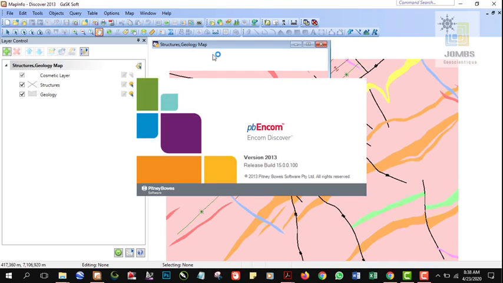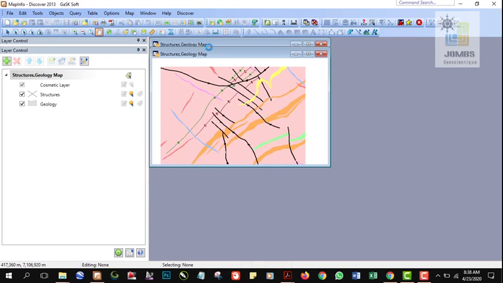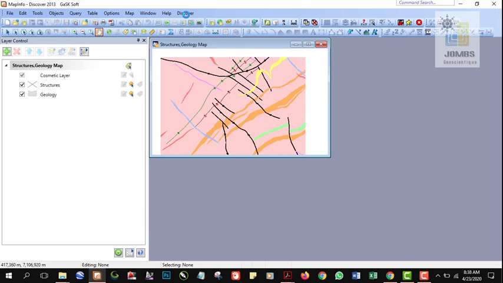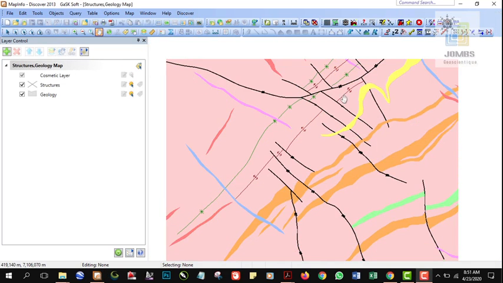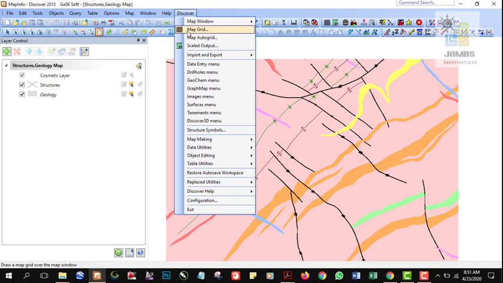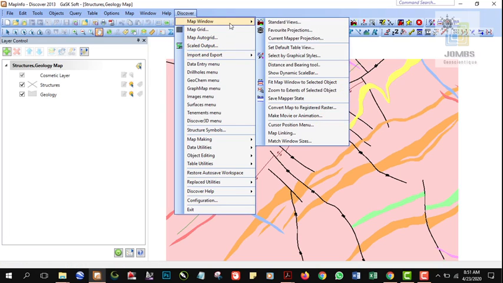It takes time for a while. All right, it's already there. Well, when we go to the Discover menu here by clicking it, we can see several lists of functionalities, starting from the Map Window right here.